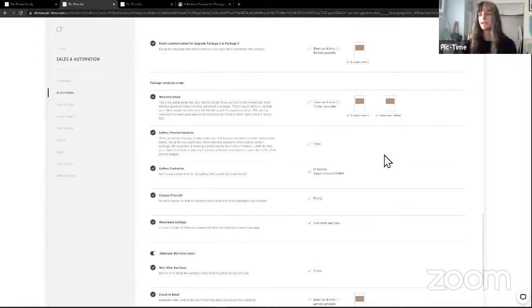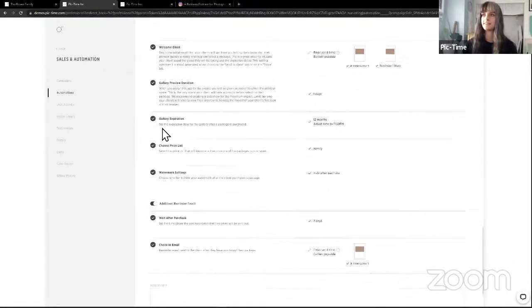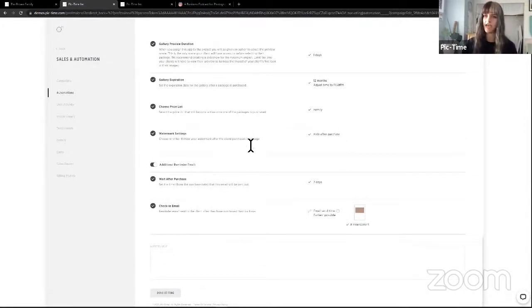So with the package campaign setup, you can set their welcome email inviting them to the gallery. You can also send them a reminder email if for some reason they haven't clicked through that welcome email yet. You can set the preview duration, which is the amount of time that the client can view the gallery and that slideshow before they have to purchase the package. And then again, you can set the gallery expiration phase, and you can set it to wherever you want it to be. And you'll set the price list that the client will be able to purchase from after they select one of those packages. And then you can also set your watermark settings for the gallery as well.